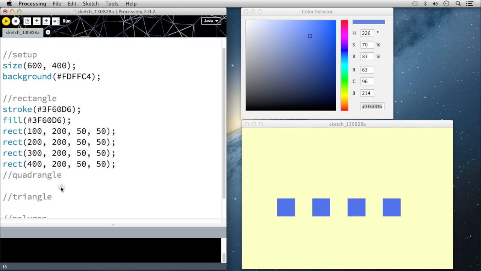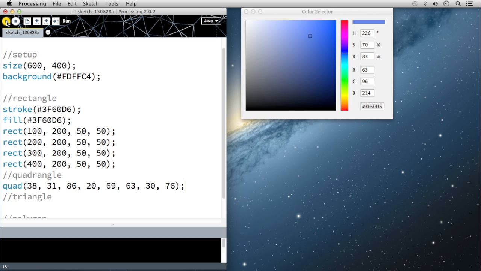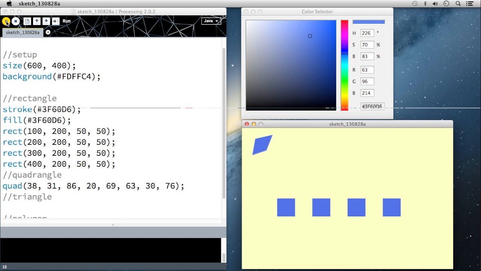Next, let's take a look at the quadrangle. So the quadrangle is like a rectangle, except it's not strict in that the angles have to be 90 degrees. A quadrangle is defined with a bit more arguments though. So to make a quadrangle, you type quad, open your arguments. So this is going to take an x and y coordinate for each corner. Okay, so I have all 8 parameters of my quadrangle, and I'm going to stop and run the sketch to take a look at what it looks like. Excellent. So there's our quadrangle there.